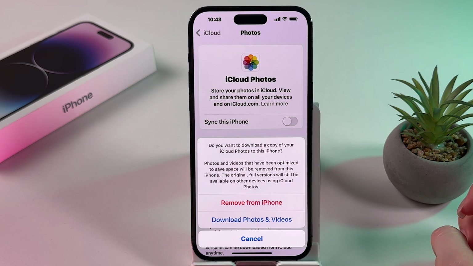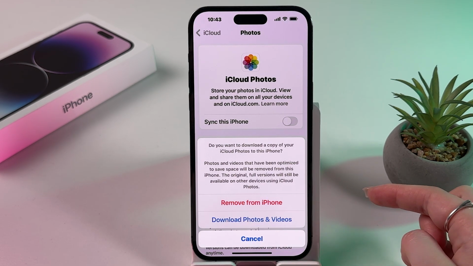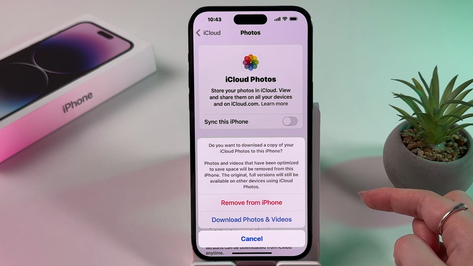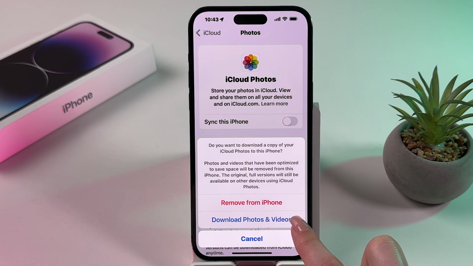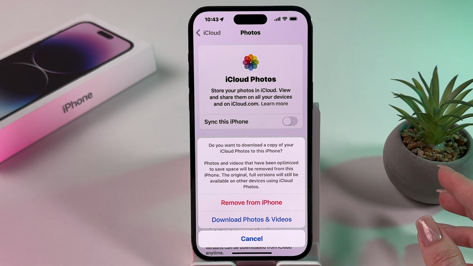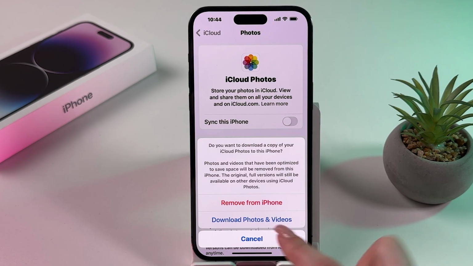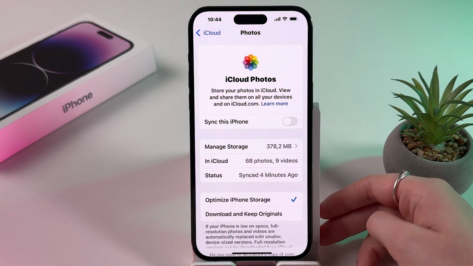And if you want the photos to appear only on your device, then disable the Sync this iPhone feature. And you will see two options. Remove from iPhone. This will delete all photos that have been synchronized from your iPhone. And download photos and videos. This section will save all photos and videos on your device and delete them from other devices. So pick the second option.